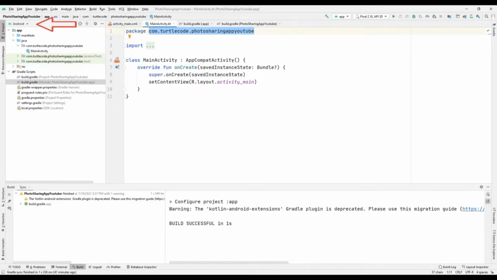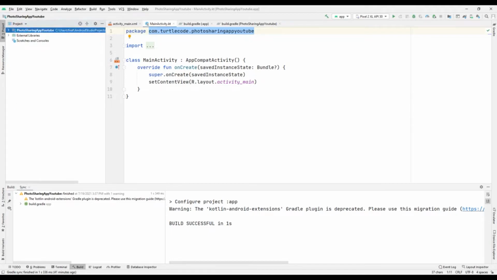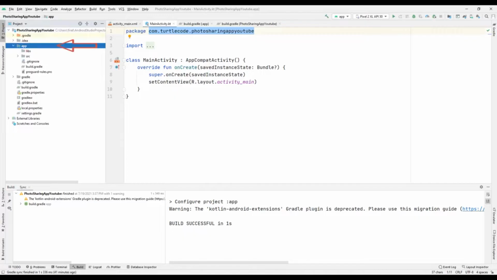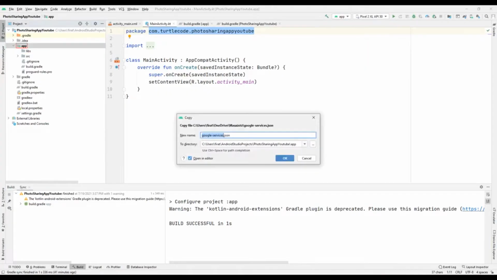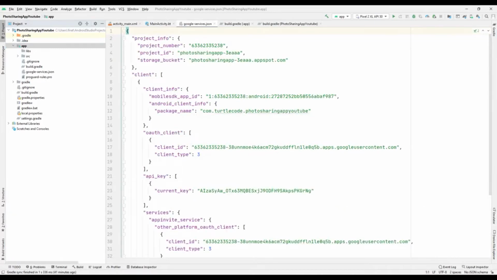In the Project Files section, replace the Android option with the Project option. Transfer the downloaded file into the app file. The Google Services file contains the information of our Firebase and Kotlin project that we created. I suggest you review the file.